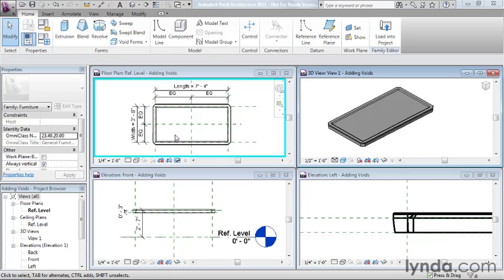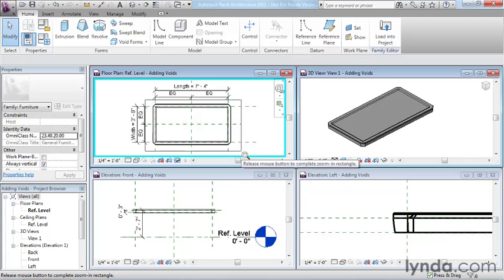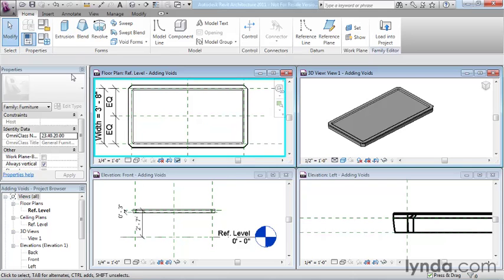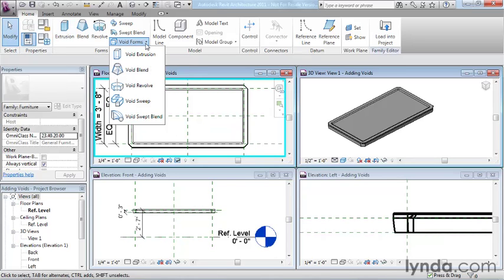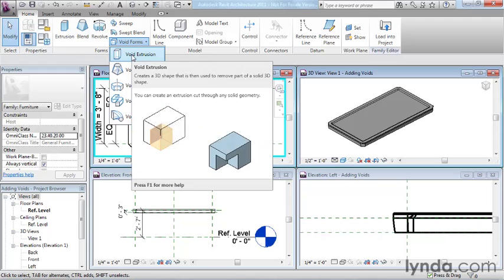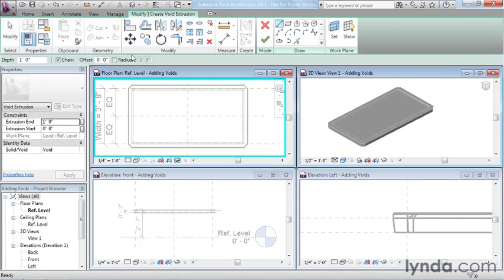I'm going to work in plan view for this, and I'm going to zoom in a little closer, like so. And on the Home tab, there is a Void Forms drop-down button. And if you open it up, you'll notice that all the same shapes can be voids as well as solids, so you can do extrusions or sweeps or whatever you need. In this case, simple void extrusion should do the trick.